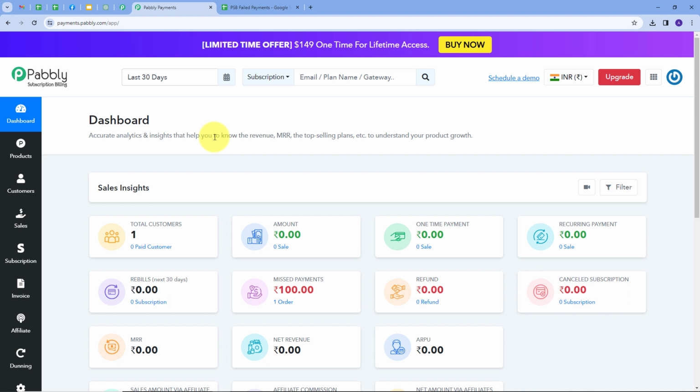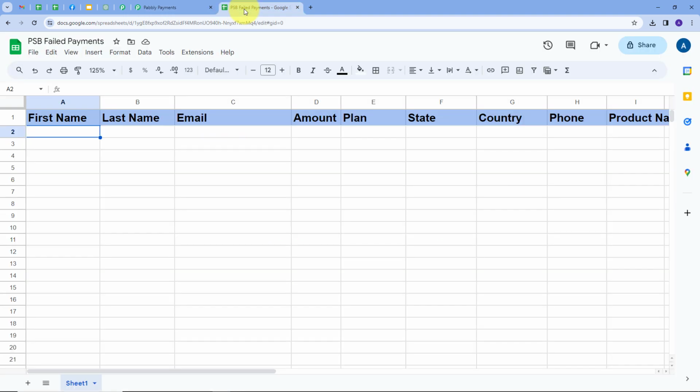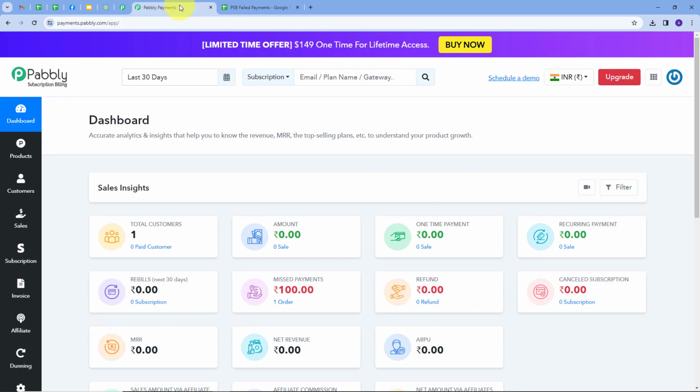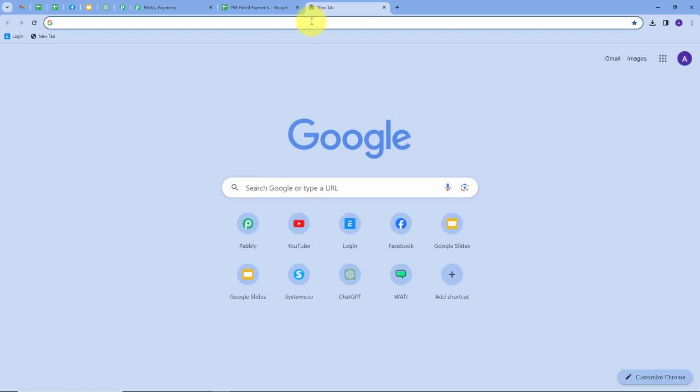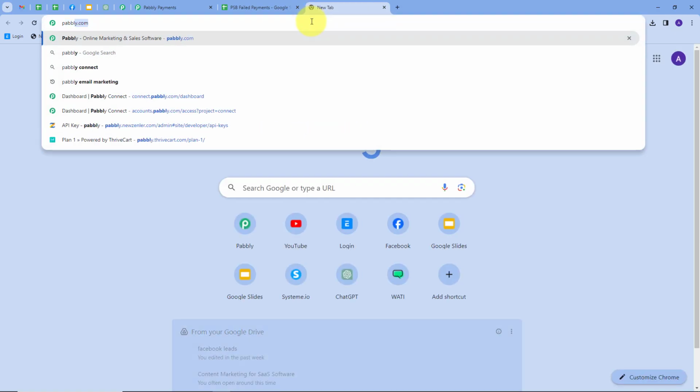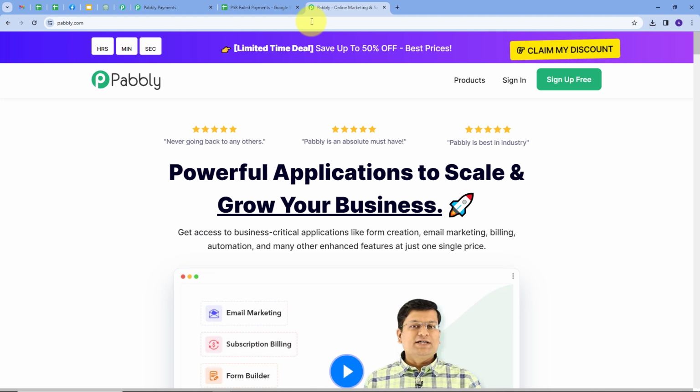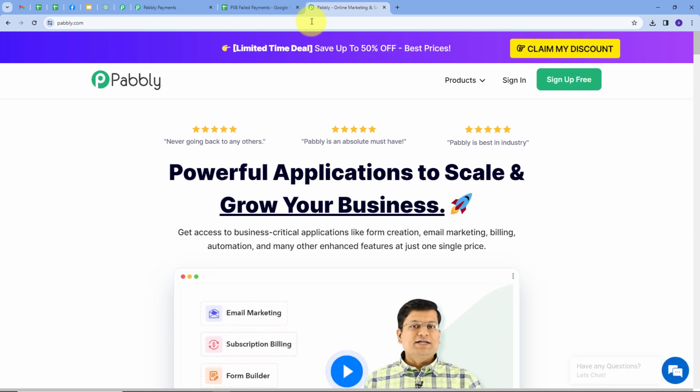Our objective is that whenever a payment fails in Pabbly Subscription Billing, we need to capture those details and add them automatically in our Google Sheet. For that, we will create an integration between Pabbly Subscription Billing and Google Sheets. For that, I will open a new tab and search for pabbly.com, and this will take us to this landing page of Pabbly.